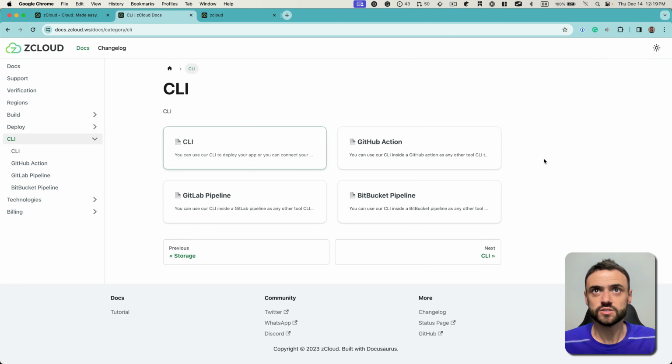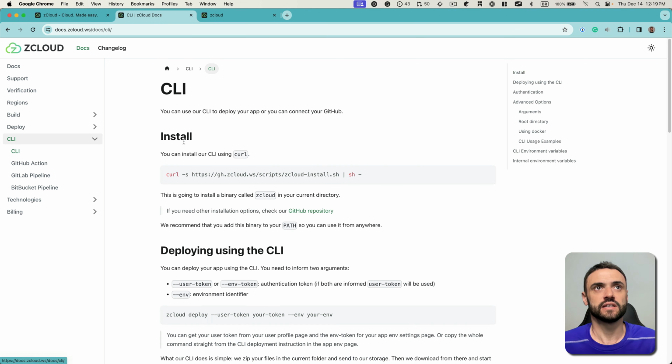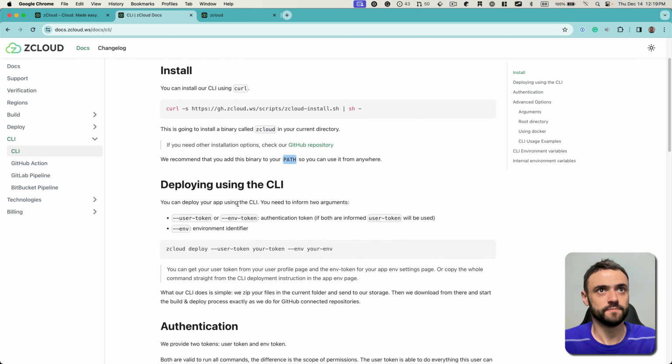So going to our docs, we have multiple options here, including also using the CLI inside a GitHub action. But let's click this option first, that is to install the CLI. So first you can install the CLI in any directory that you want. And we also recommend you to run this command and then put this path, like where you run this command, in your global path. So you can just run zcloud from anywhere.